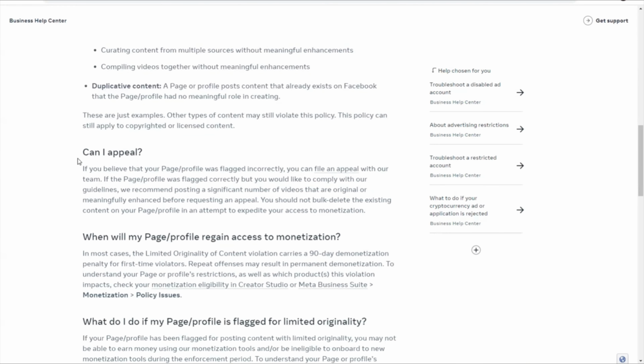Actually, you can appeal. So let's take this thing down, right? If you believe that your page or profile was flagged incorrectly, you can file an appeal with our team. What they mean here is that sometimes Facebook is not perfect. They make mistakes, right? Sometimes they might send you this limited originality of content violation, and it might be wrong. So if you feel that they wrongly sent this to you, all you need to do is appeal, right?